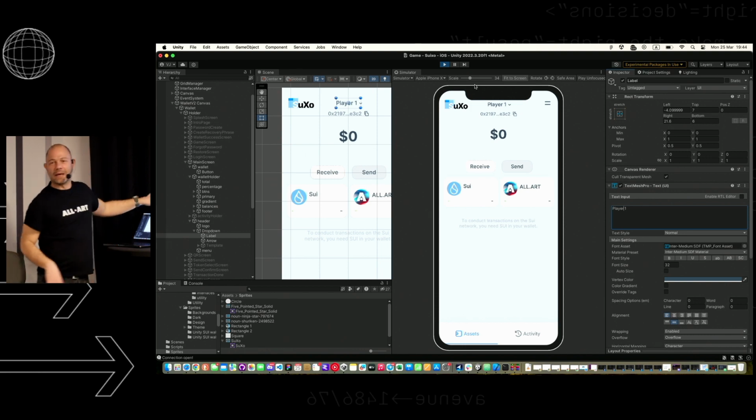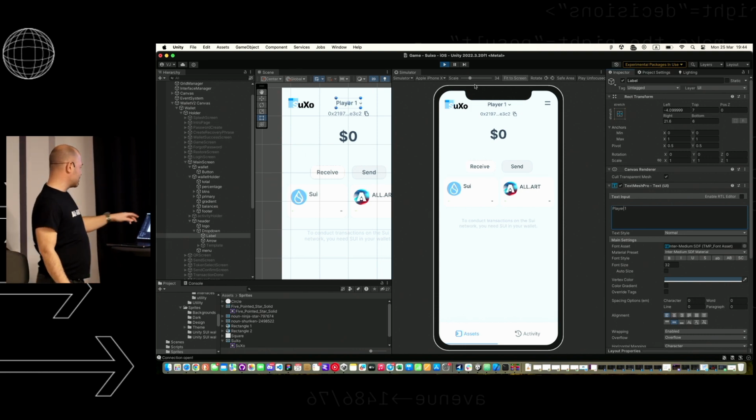But anyway, this is in play mode, so for everybody that knows Unity and nobody knows Unity, this will go off when I switch the play button off.